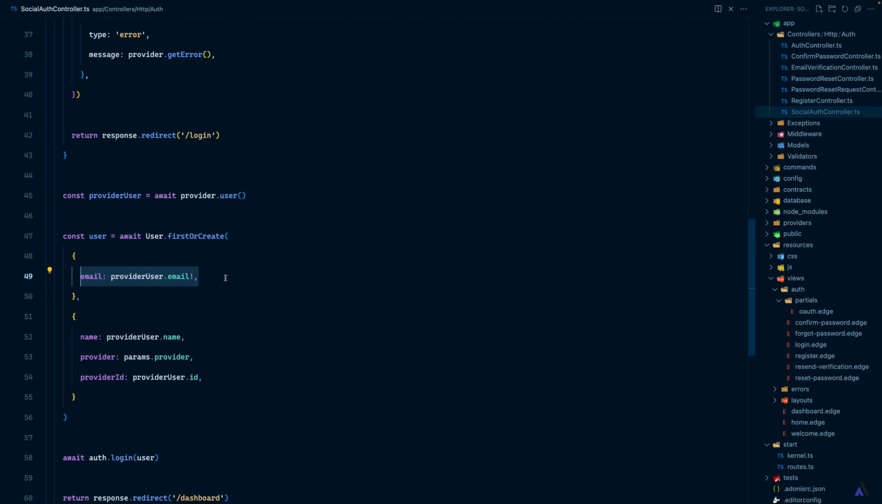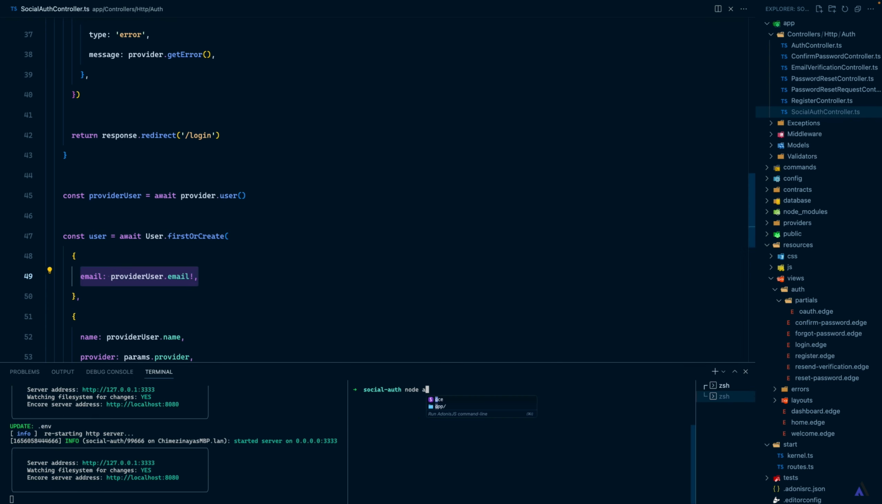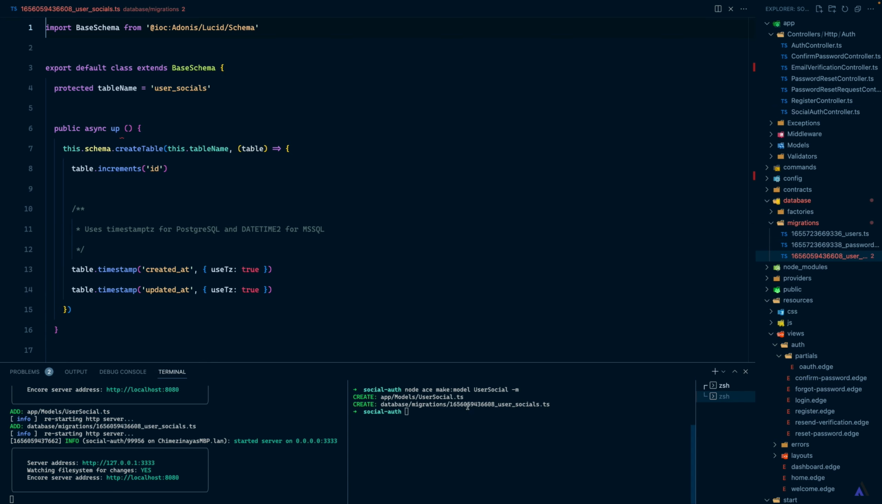So say if you log in with GitHub initially, then come back tomorrow and you want to log in with, say, Google, provided the email address matches, then you should be able to use any provider. So let's see how we're going to go about implementing that. We are going to create a dedicated table where we are going to store users' providers. So node ace make:model, and we're going to call the model UserSocial, and we'll create a migration for it as well. Let's open the migration file and add the necessary fields.